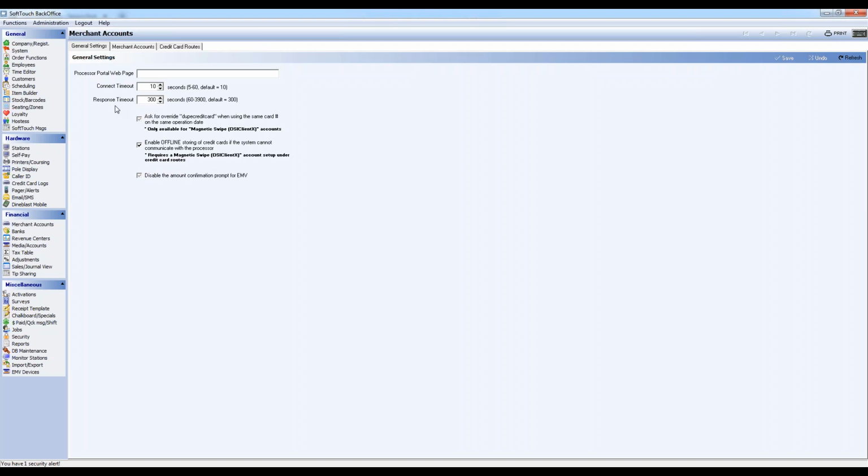So your connect timeout would be how long it waits for the restaurant to get in touch with the processor. And then the response timeout would be waiting for that response from the processor.